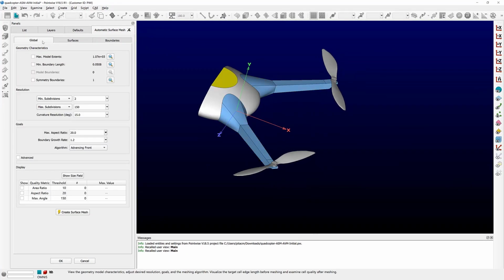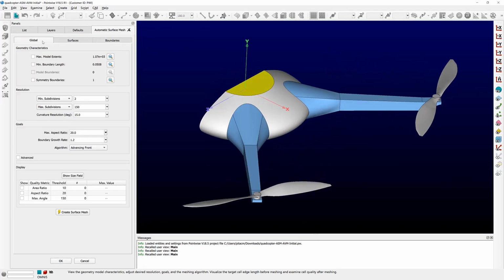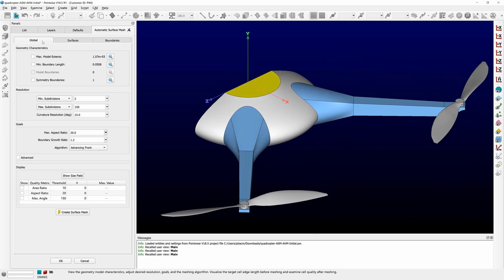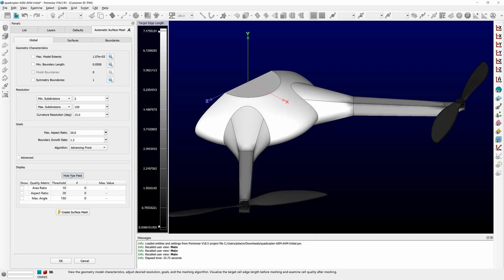Going back to the Global tab, I'm going to go ahead and change the view a little bit, and we're basically ready to generate the surface mesh. One additional thing that I want to show you before we actually generate the surface grid is how you can use this function right here, show size fill, to basically get an idea of what your surface grid is going to look like. So let's go ahead and click on that. In just a few seconds, the size fill has been generated for your entire geometry.